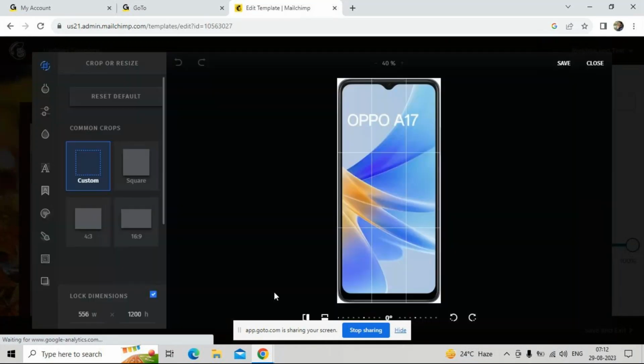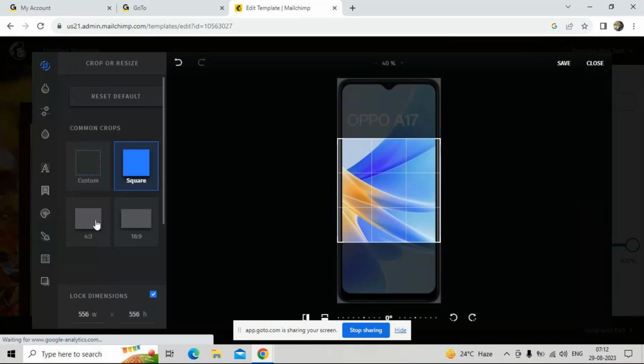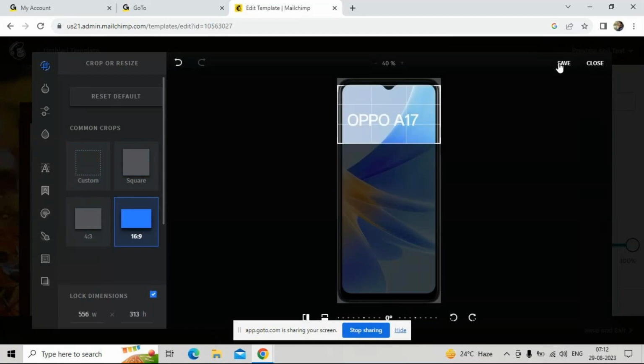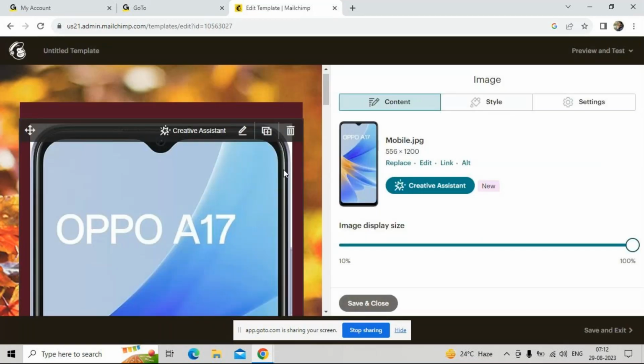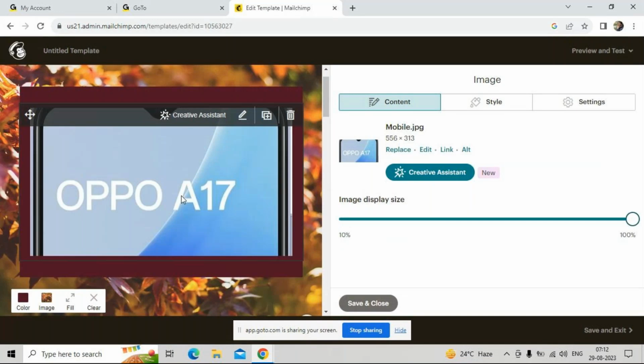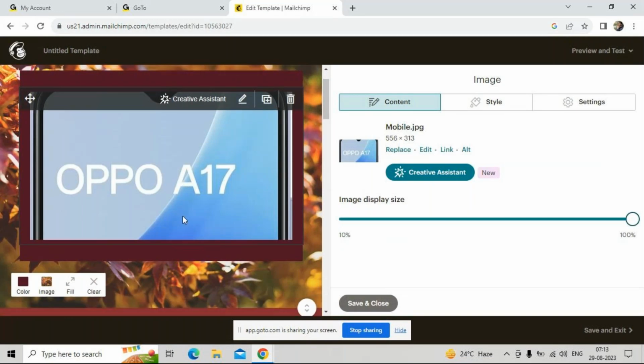Here we can edit the sizes: a custom size, square, 4:3, or whatever it is. Oppo A7, let's say, save. Okay, so this is how it comes. Depending on our requirement, we can make changes. Of course, the previous one is good. I have made it worse, but yeah, this is how we can make the changes.